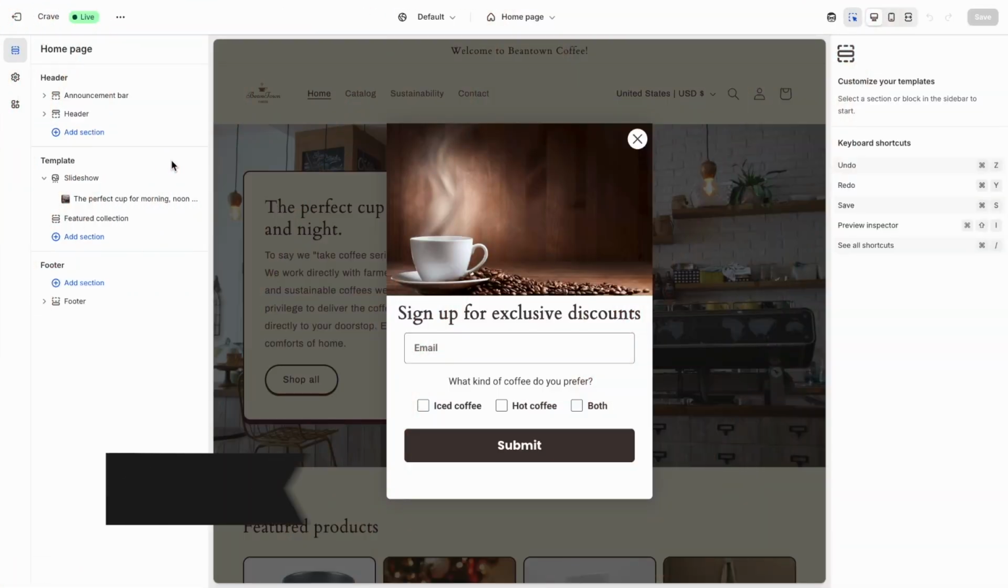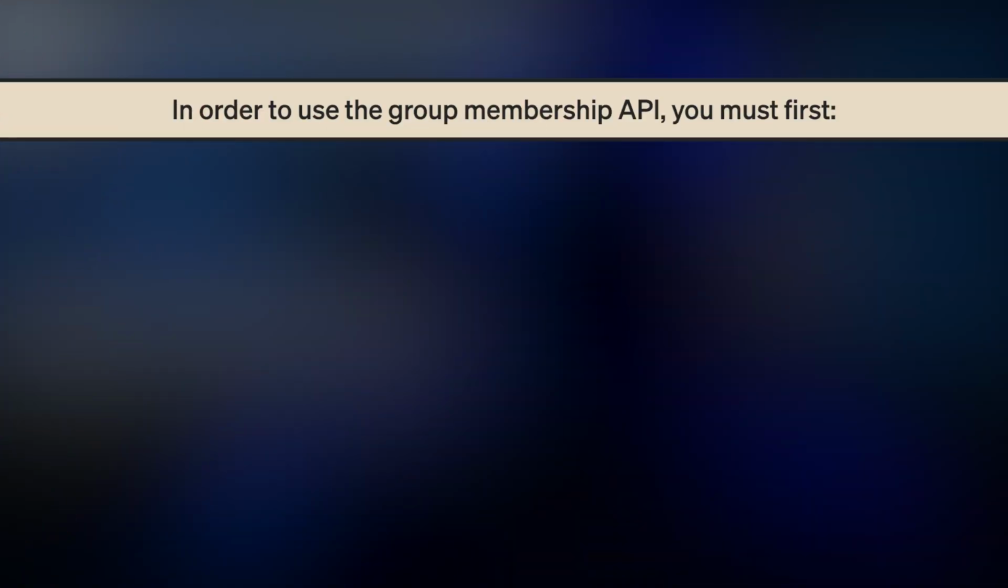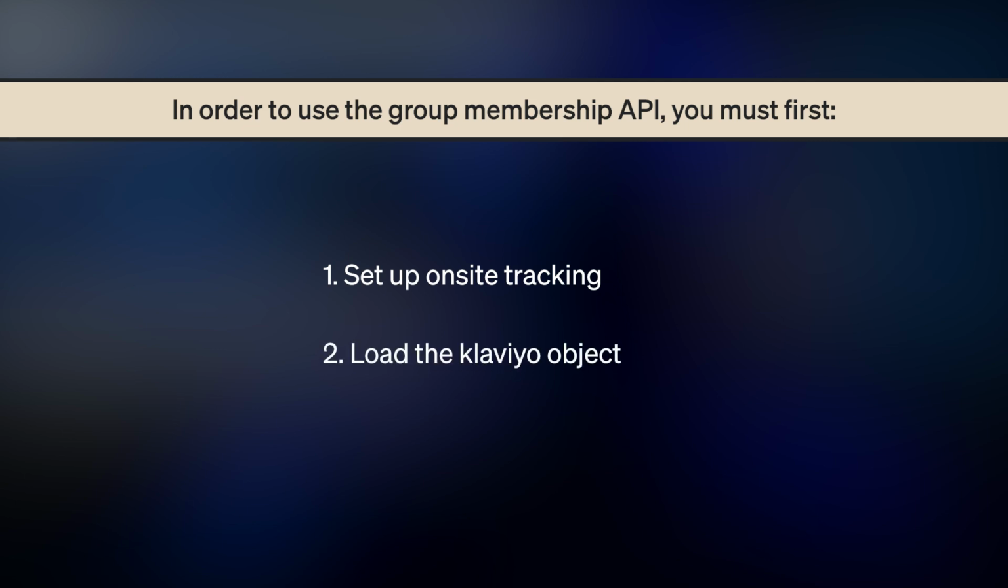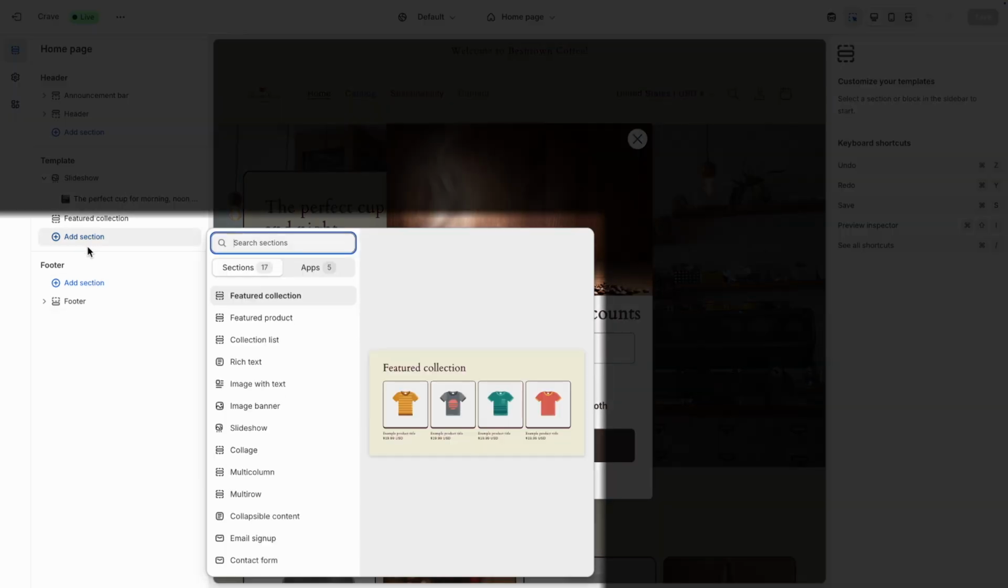Before we begin, let's go over a few prerequisites. The Group Membership API is a method of the Klaviyo object. In order to use the Group Membership API, you must first set up on-site tracking and load the Klaviyo object. Check out our video on setting up on-site tracking to learn how before using the Group Membership API. Once you've set up the Klaviyo object on your site, add another script tag to your site's HTML.